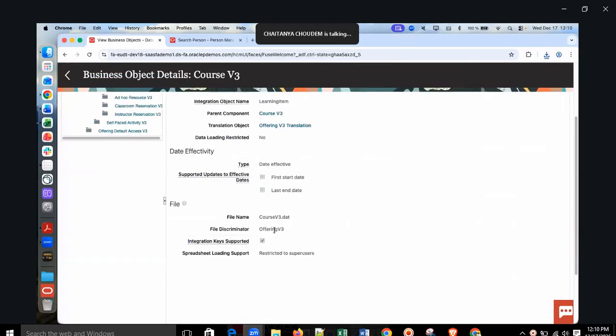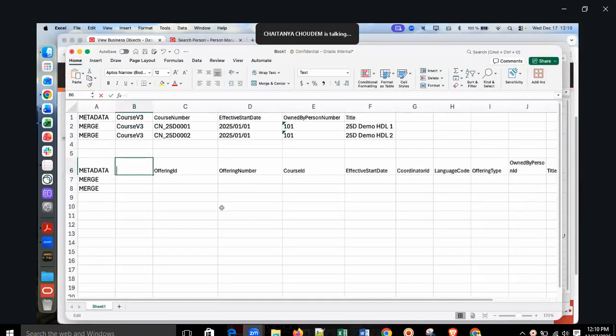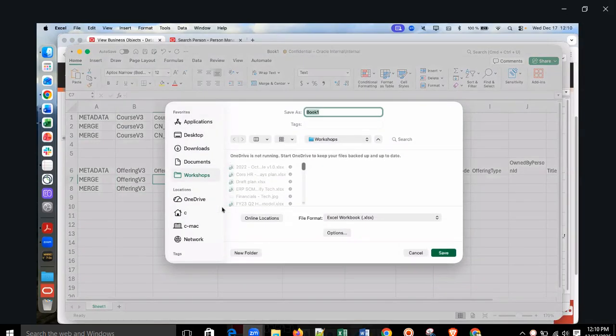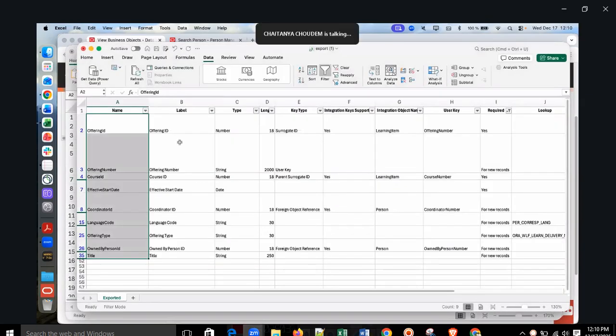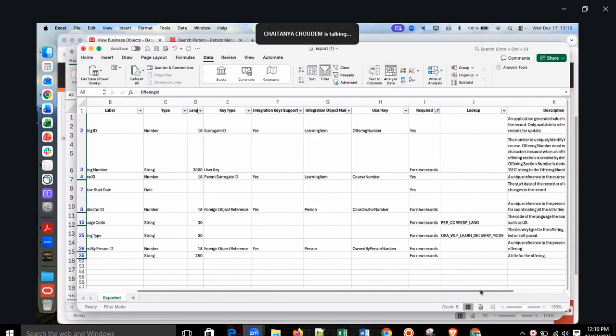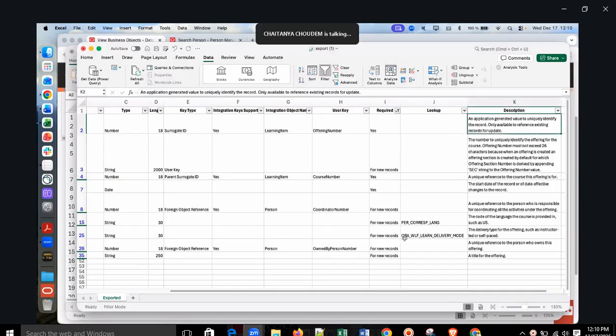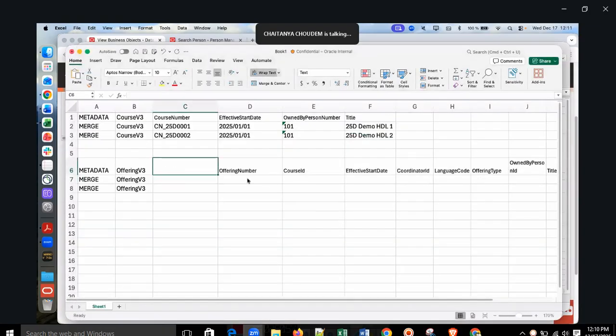And then what is the file discriminator that you can understand from this specification? For offering, it is offering v3. All right, next offering ID, just similar to the course ID we saw in the course file. This also will be automatically created the moment the offering gets saved to that particular table. So you cannot provide it upfront. So the alternate was to use course number as we discussed earlier. Same thing here, you can use offering number instead. And that offering number you already have here. So let's say this is the number, sequence and format that we are following.